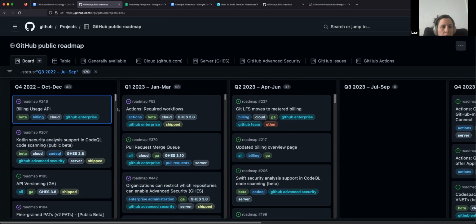Now, this view doesn't obviously give you a lot of that context about the bigger picture. So that's why I recommend, if possible, using both some kind of visual, like what we just looked at, plus the project board.